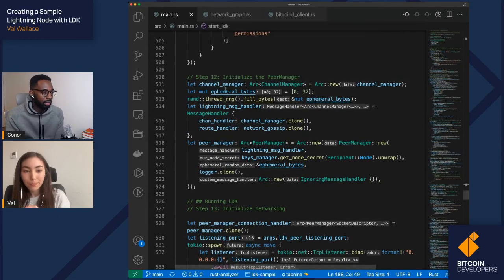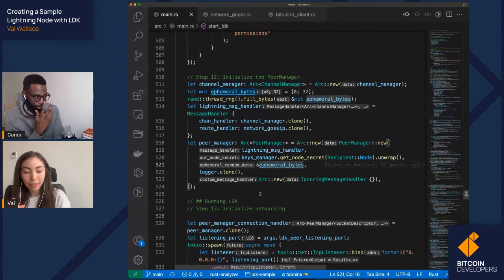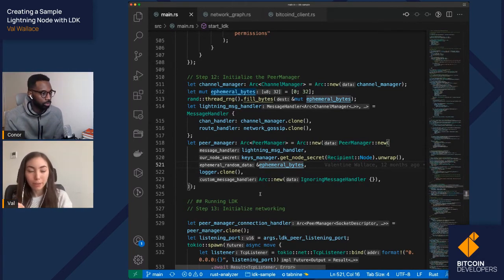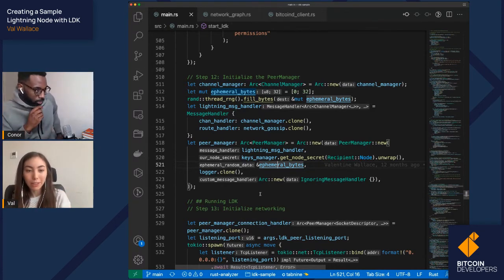All right, so we have a peer manager as well. It seems like the pattern of a lot of this is very similar. I'm not great at reading Rust code yet, but we have a peer manager that takes in a Lightning message handler, our node secret, ephemeral random bytes, and a custom message handler. What does this peer manager do? Well, the peer manager just manages connections with peers. It will receive messages off the wire or off the socket, and figure out whether this message is adding an HTLC, or what it is doing, and then give it over to the channel manager, or whatever implementation of message handler you're using, because that's just a trait.